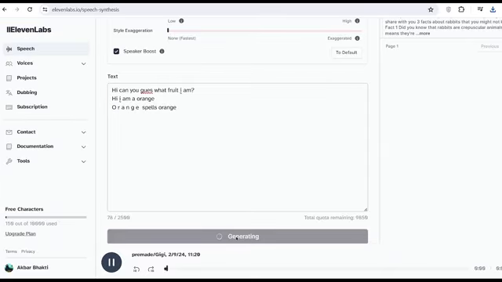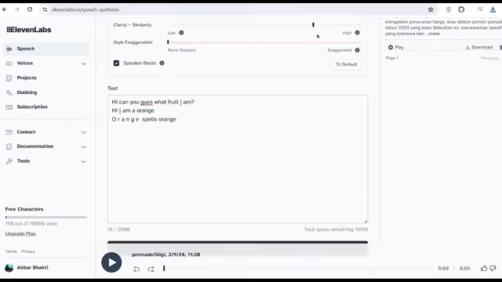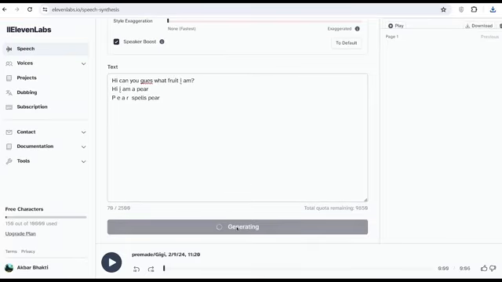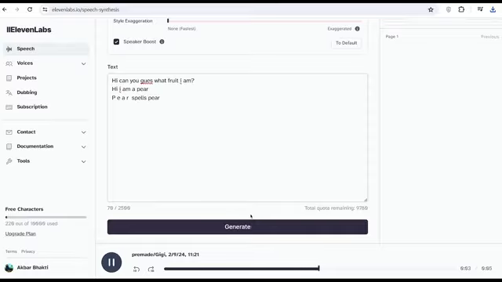And if you have different characters, or if you want to use different voices, then for each new part of your script, you simply change the voice and then generate it. And now, once you have all your voices downloaded, congratulations, because now there's only one step left.